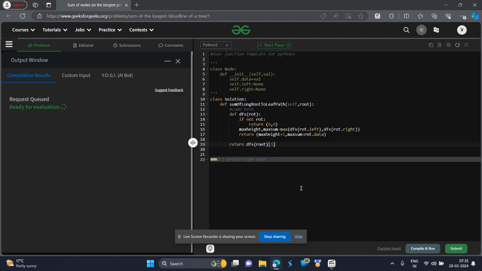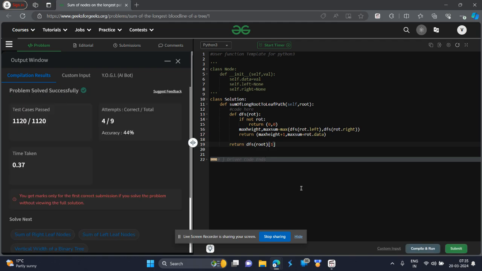Let's submit it and check the efficiency of our solution. Yeah, it did the job in pretty less time.